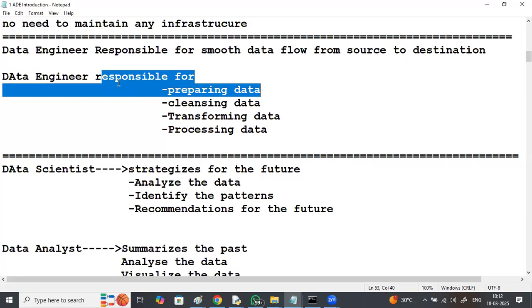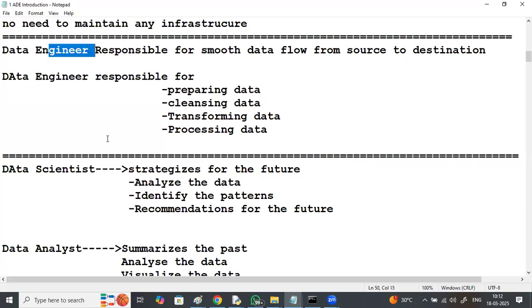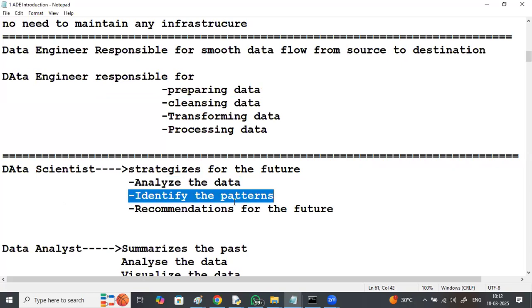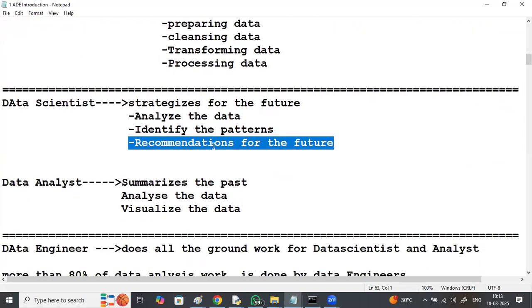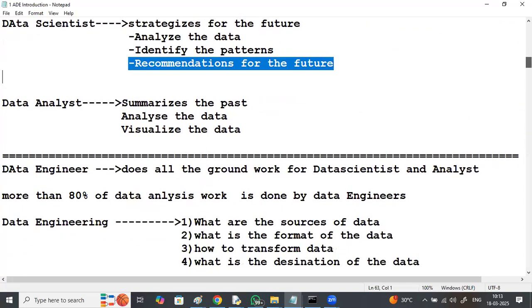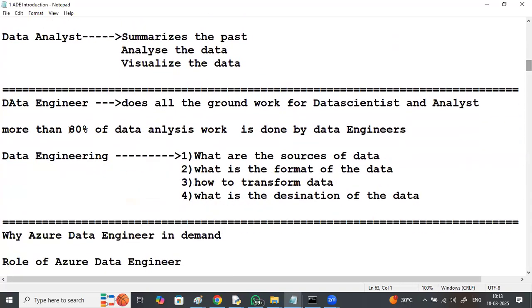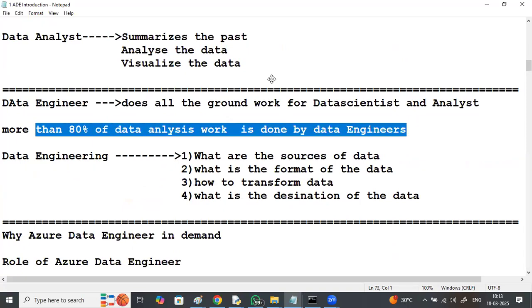Now the difference between data engineer, data scientist, and analyst. The data scientist strategizes for the future: analyzes the data, identifies patterns, and makes recommendations for the future. The data analyst summarizes the past: analyzes the data and visualizes it. So the data engineer does all the groundwork for the data scientist and analyst. More than 80% of the data analysis work is done by data engineers.